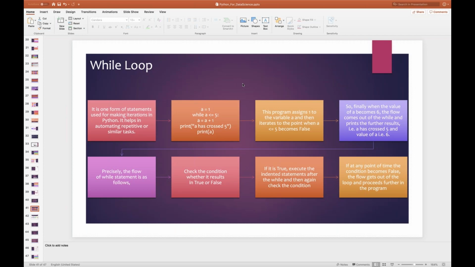Now, while loop is one form of statement used for making iterations in Python. If you go back to our machine learning housing project, we talked about iterations many times. In cross-fold validation, when we set CV equal to 3, we set 3 iterations. In each iteration, it trains the model and then evaluates the performance of the model with various hyperparameters such as estimators and features. Somebody asked me at that stage, what is an iteration? Iteration is nothing but repetition.